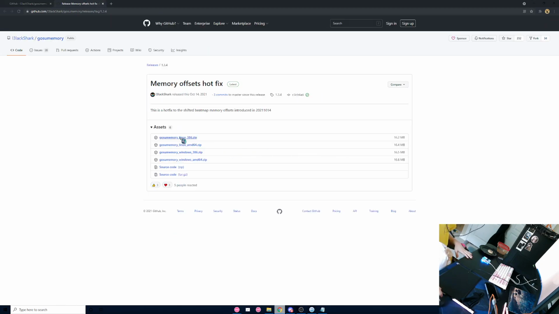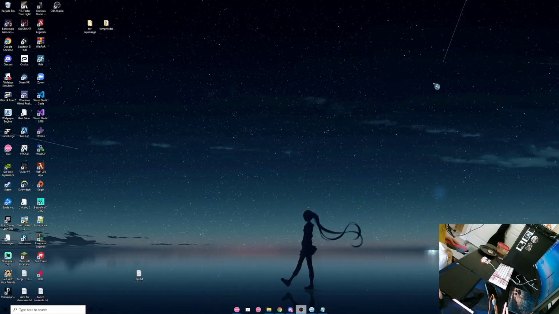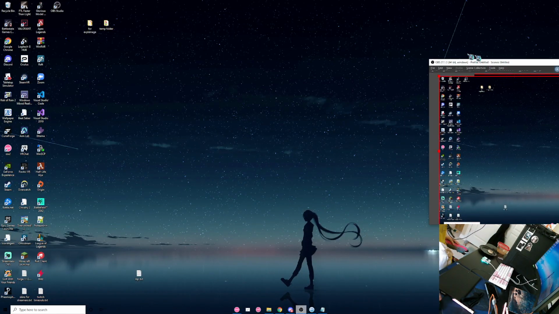And then depending on whether you are on Linux or on Windows, and whether you are on an Intel processor or an AMD processor, you will have to download the correct file. So I am on a Windows PC with an Intel processor, so I downloaded this file. Perfect. Okay, so let's move over to OBS first.